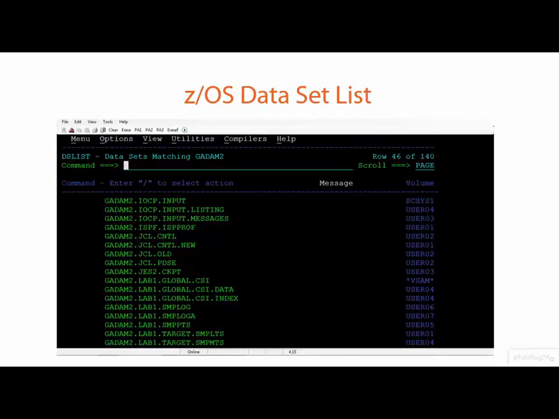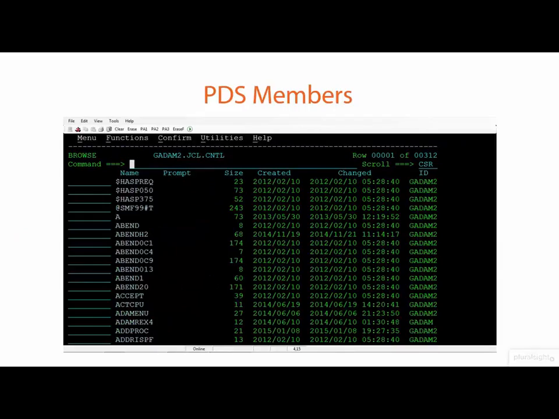In this display, we can see a list of data sets that are all under the TSO user ID of GATOM2. From this list, we wish to examine the contents of a data set called gatom2.jcl.cntl, which is a partitioned data set. When we select this PDS, we can now see the member list of all the files that are stored in that data set. So, to consider the similarities to the Windows example, instead of selecting a folder to view, we selected a data set. When we look at the data set, we can see the individual members listed, just as we saw the files listed under the folder entry.